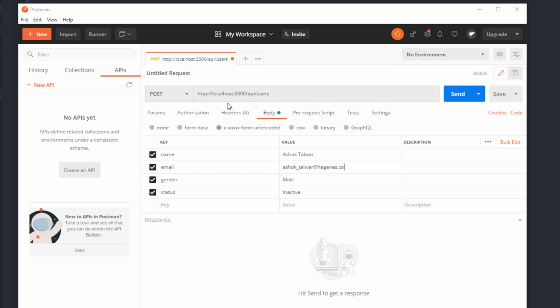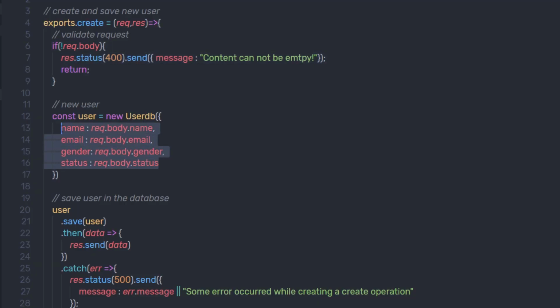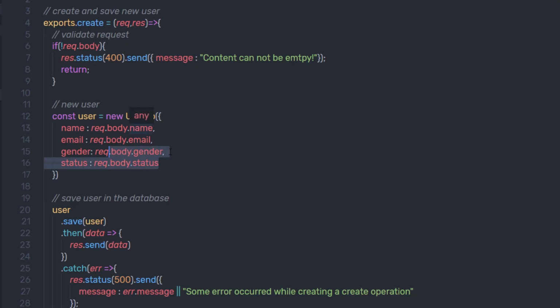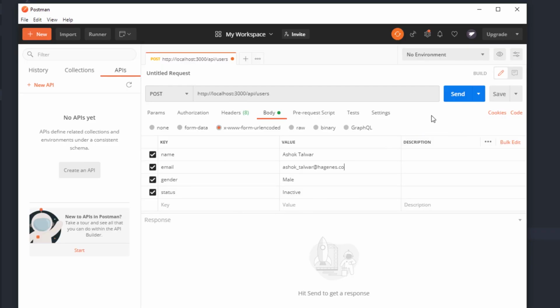But before I click on this send button, you can notice here, if I open the controller, I have the MongoDB schema. Inside this schema, I have name, email, gender, and status. When I make this post request, I'm going to pass this data to these variables so I can store it in this MongoDB database. So let me just click on this send button and store this data inside this database.